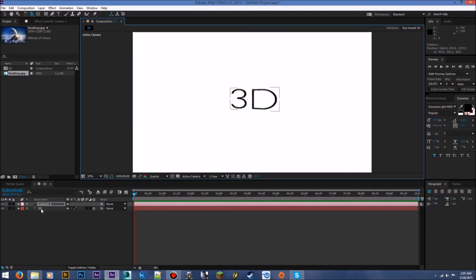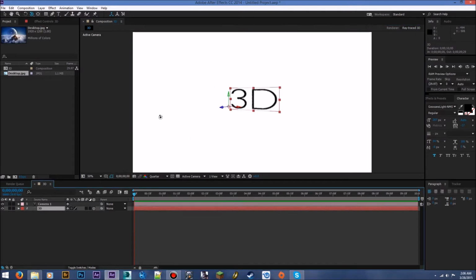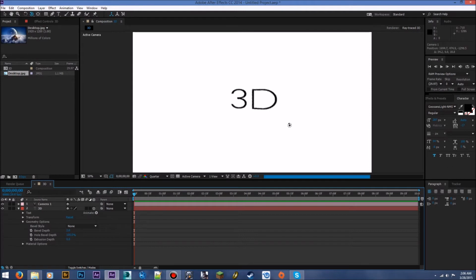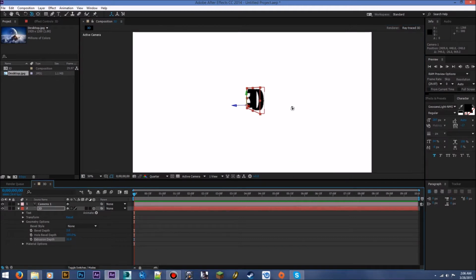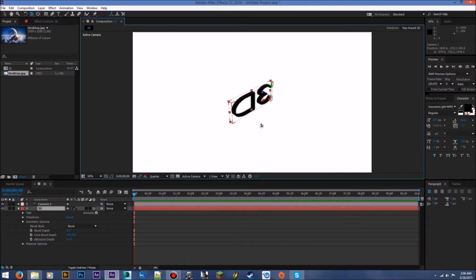So now that we have Raytraced 3D on, we have options. We have geometry options. That's basically what Raytraced 3D opens up. So now we have extrusion depth. If we move around this text, we change the extrusion depth. Let's go ahead and change that. Look at that. So now it's added some depth to our text.